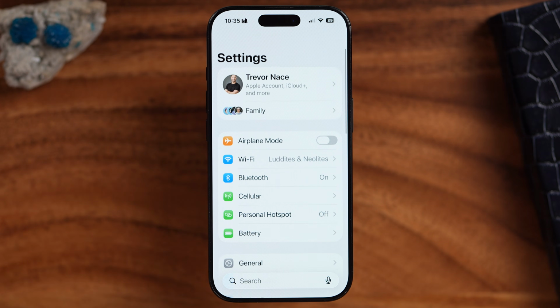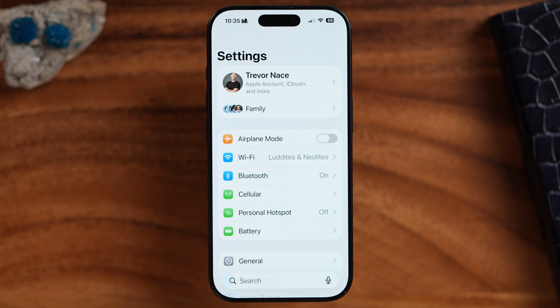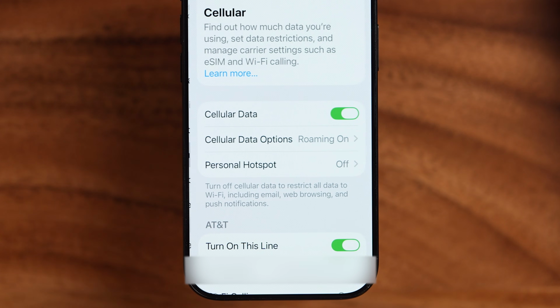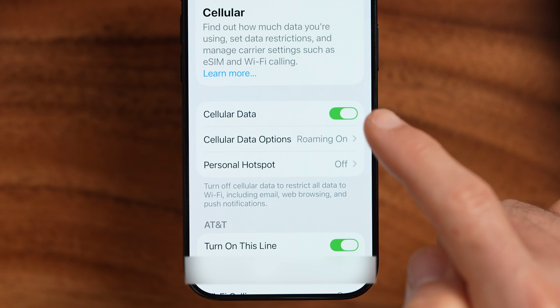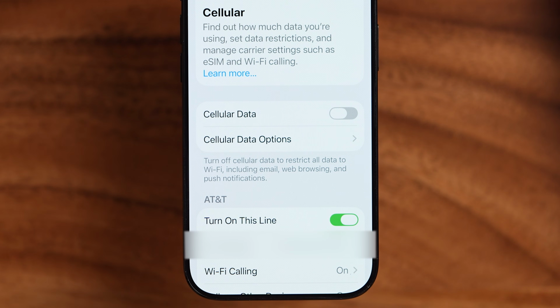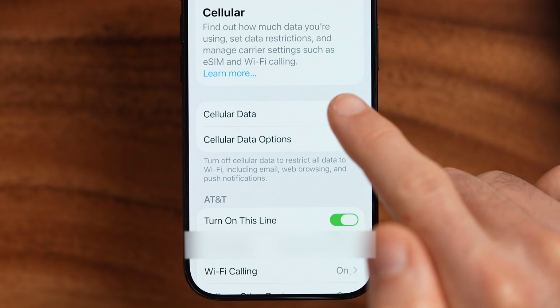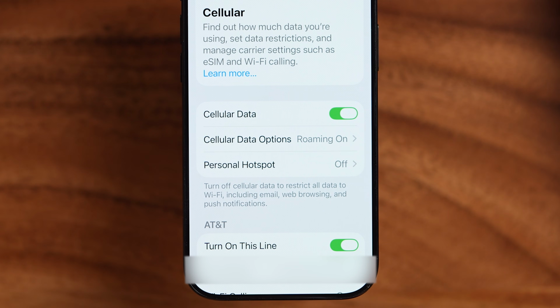The next thing we're going to do is go back to the beginning of your settings. Tap on Cellular because ultimately your mobile hotspot uses your cell data. So toggle cell data off for a few seconds, and then after a few seconds, turn it back on.